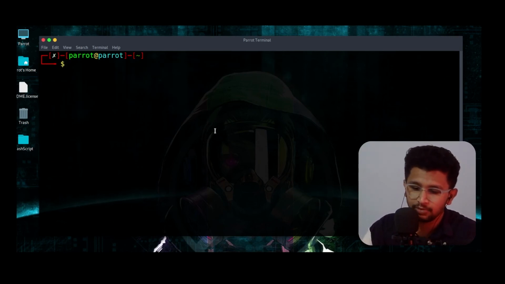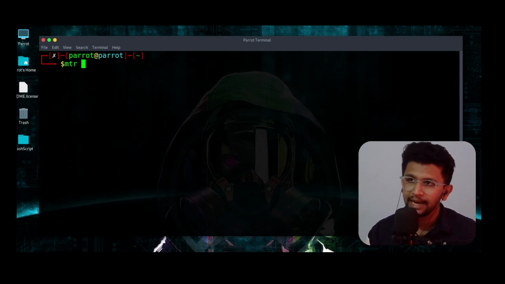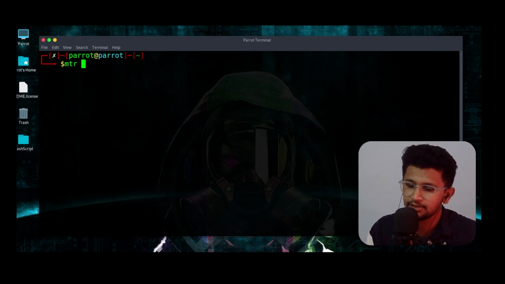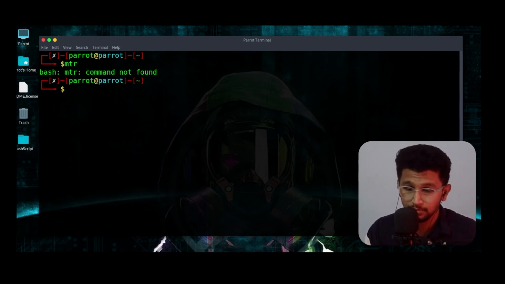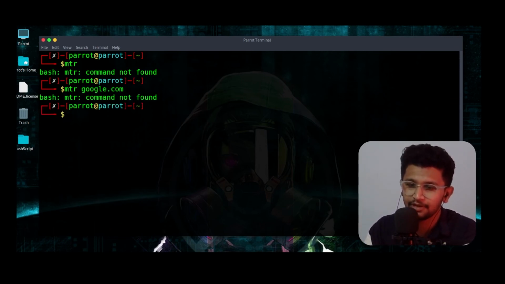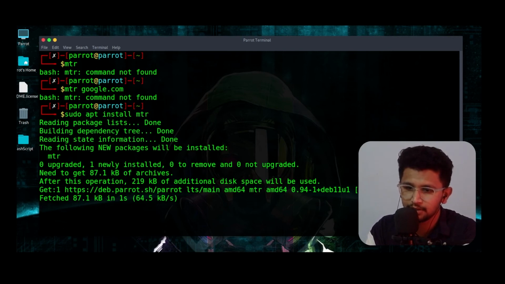There is one more good command that is called mtr, which is actually called My Traceroute. This will basically combine ping and the traceroute command, and then it will display... mtr command not found. Okay, so I need to specify one website name. mtr command not found, I need to install it, I guess.